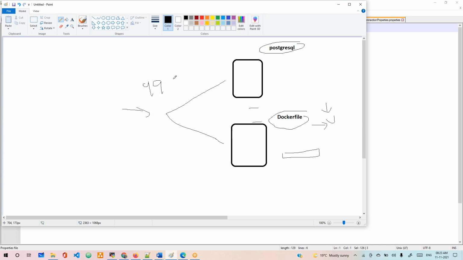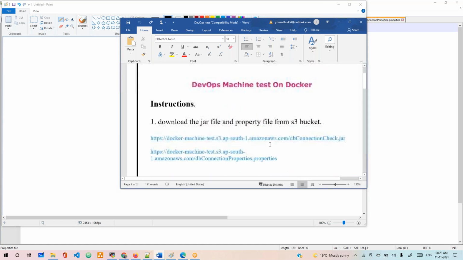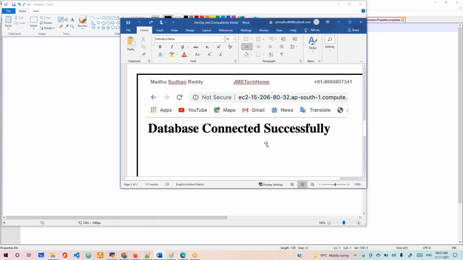Understand, when I access this port, it will run on 9998. Now if I access my public IP and 9998, the output will show the database connection successful. It looks like this. The output should come like this.